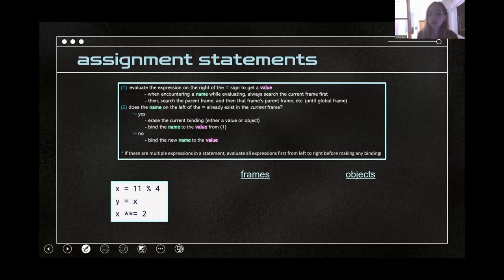So to begin with, in the first assignment statement, step 1 tells us to evaluate the expression on the right side of the equal sign to get a value. So the expression on the right side of the equal sign is 11 mod 4, and that evaluates to 3. In step 2, we need to check whether the name x already exists in the current frame.